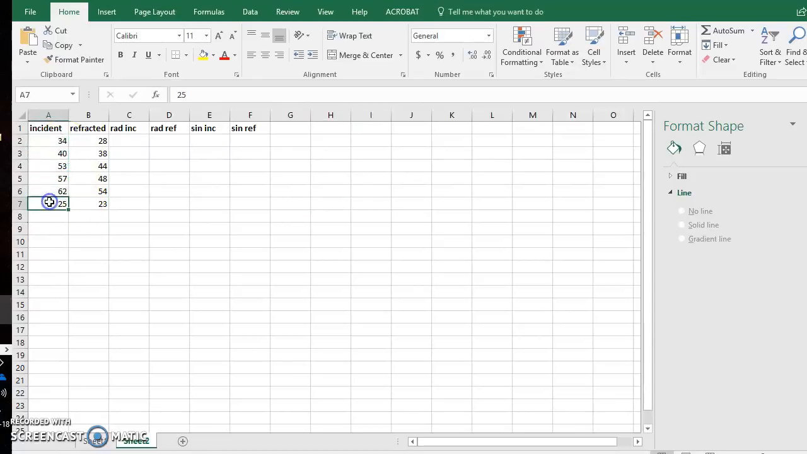These are in degrees, and I know that my values are most likely correct because my angles are all less than 90 degrees. If you have anything greater than 90 degrees, you didn't measure correctly with the protractor. You'll have to redo the lab. Also, I'll notice that my incident angles are greater than the corresponding refracted angles. That most likely means, hey, I measured correctly.